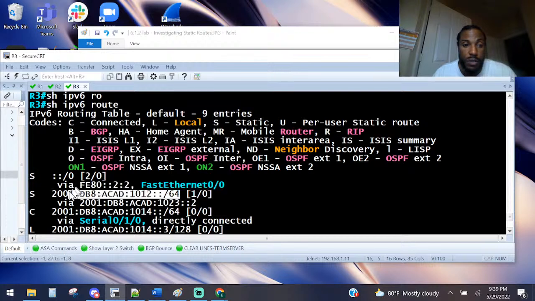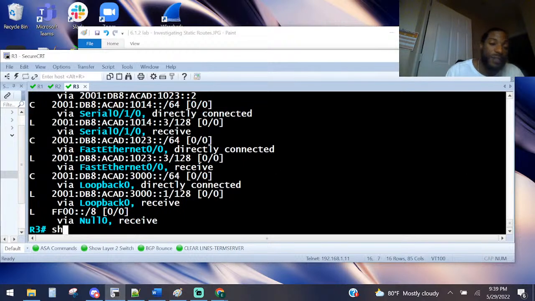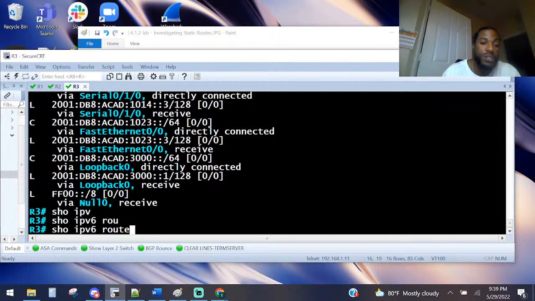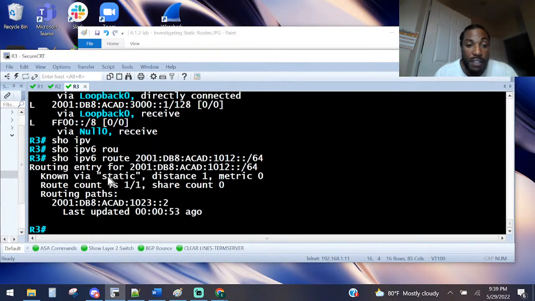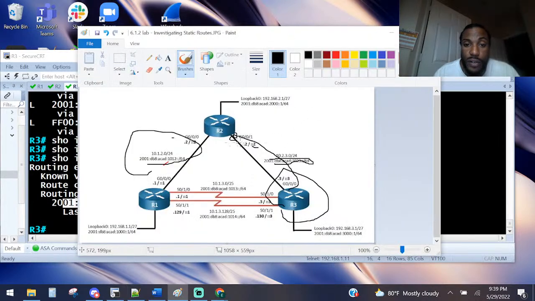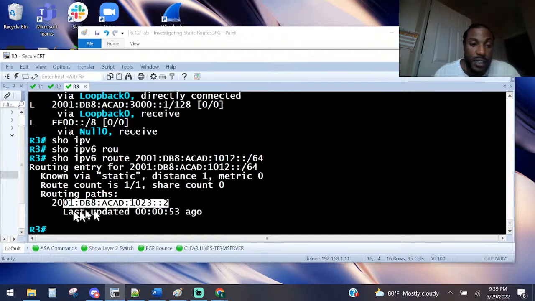This right here. So basically what we were doing with IPv4, we're doing with IPv6. So IPv6 route to this network. How do I make it there? It is a static route. Administrative distance is 1, just like in IPv4. I don't know what a route count is. I guess just one of one routes that we have to make it there. And then the path to make it there, 1023.2, which is my next hop right over here. :2, or I guess that's a colon, yeah.